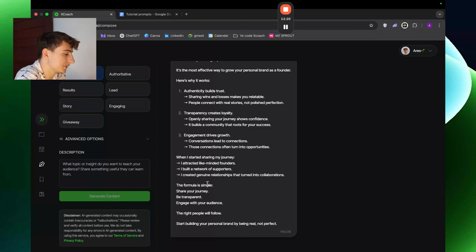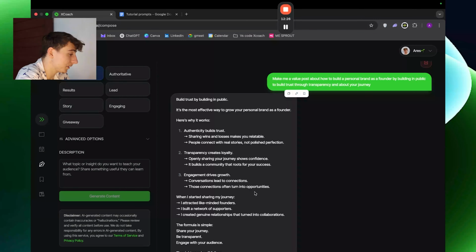"The formula is simple: share your journey, be transparent, engage your audience. The right people will follow." And yeah, pretty simple post. It's a really simple prompt, but it still is formatted really great. Goes through the information properly.